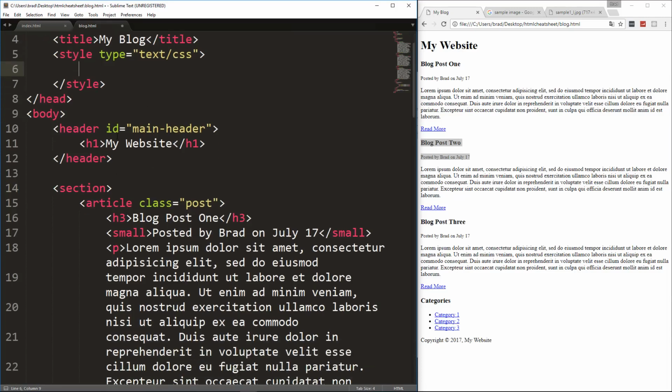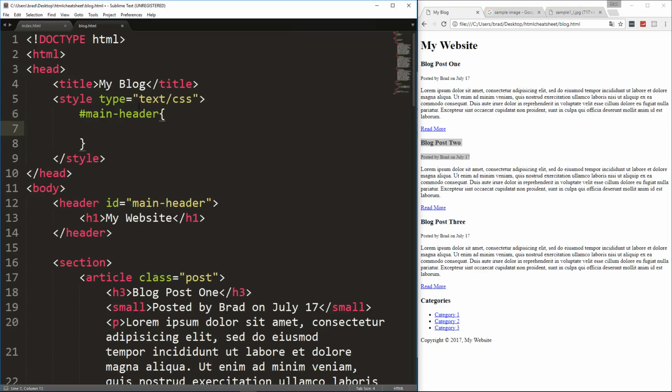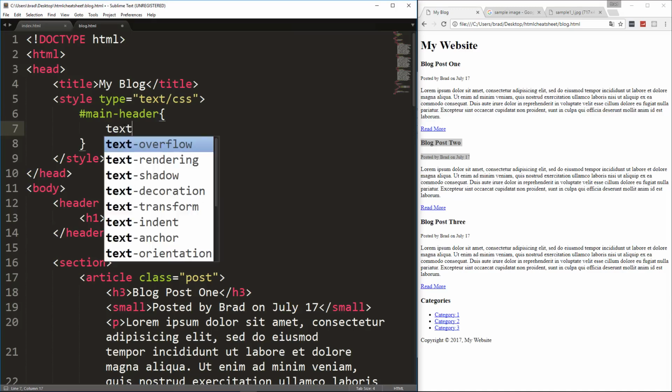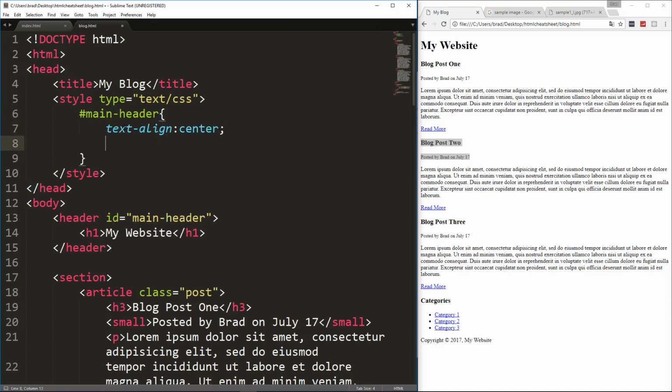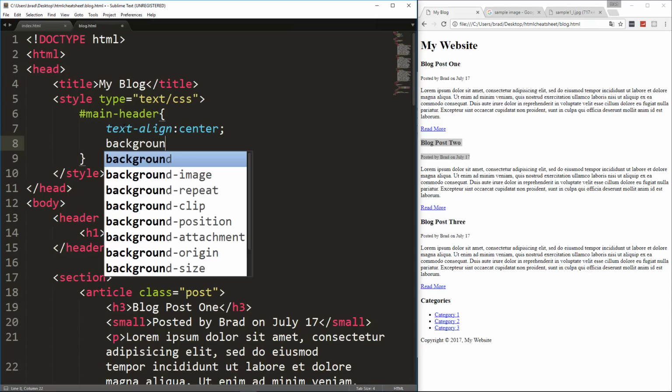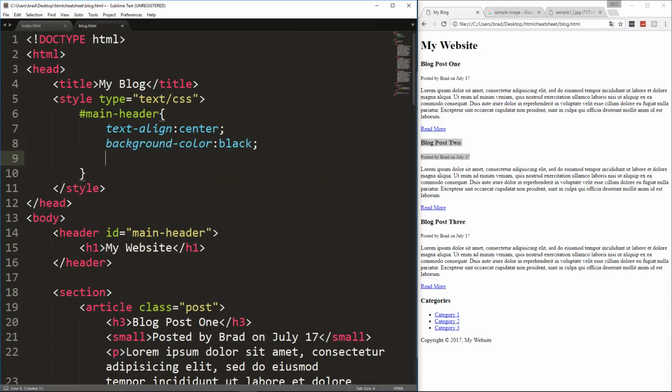Then in here, let's say we want to grab onto the ID of main header. An ID is represented with a number sign, so we'll say #main-header. I'm not going over this thoroughly because we will do this in the next video. But for the main header, let's say we want to align the text to the center. Let's say we want to add a background color of black.